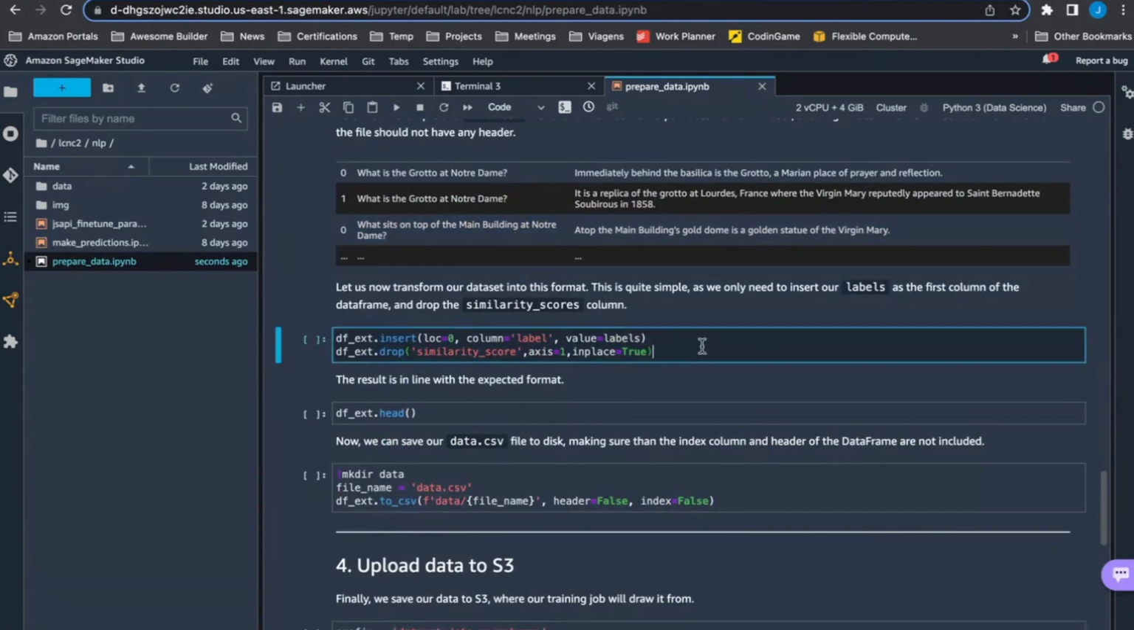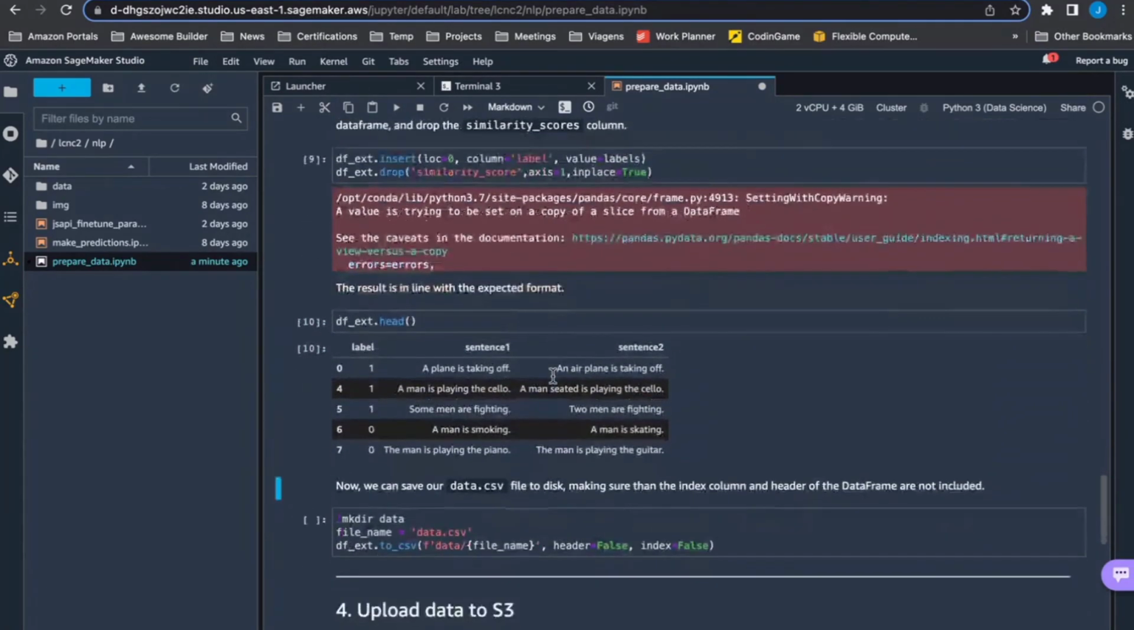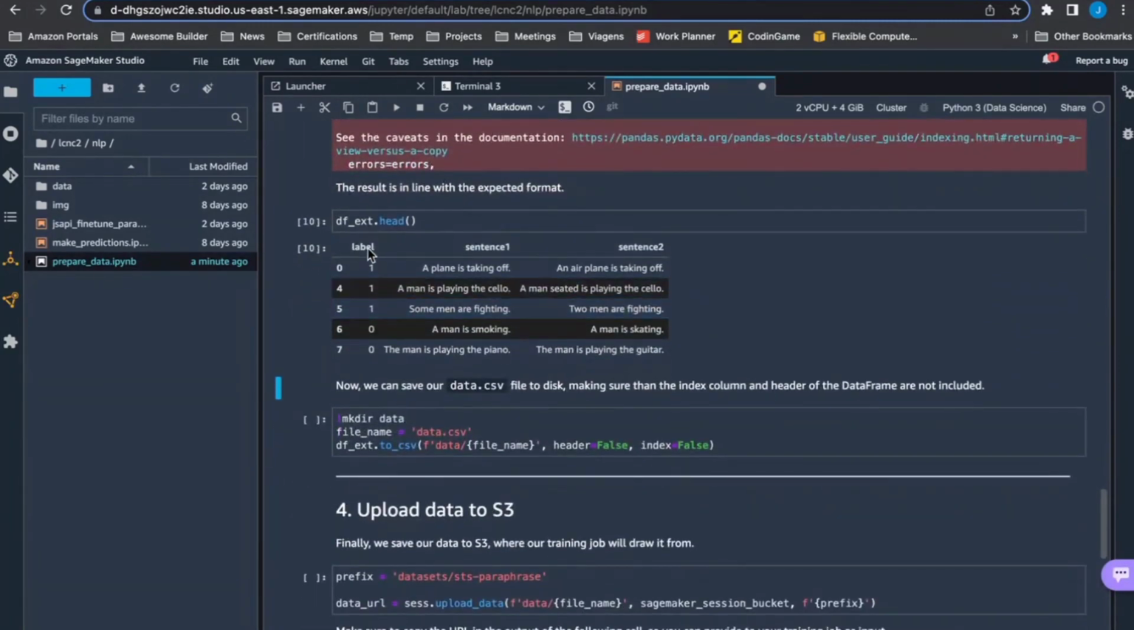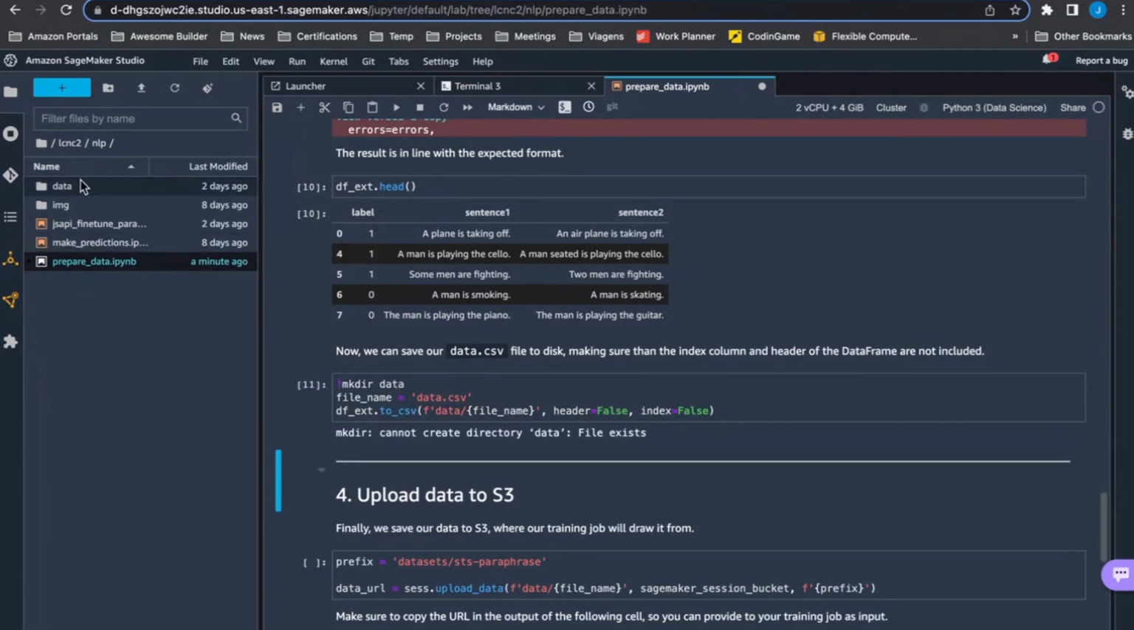All right, so now these next two operations, the only thing that they do is to drop the similarity score column, which we don't need, and order the rest of the columns the way we want them. So label first, and then the two sentences. Then we're going to create a new directory and save this data frame to a CSV file. And it's going to be right here on the left in the file explorer.